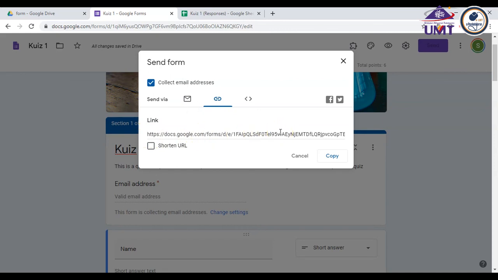Now this link is very long. Look at the bottom left corner. There is an option where you can shorten your URL. So we're going to click here. If you notice, the link is shortened. So this is the link that you will copy. You can post it to your students through WhatsApp, your e-learn, or through your email. With this link, the students will access your quiz and answer it.